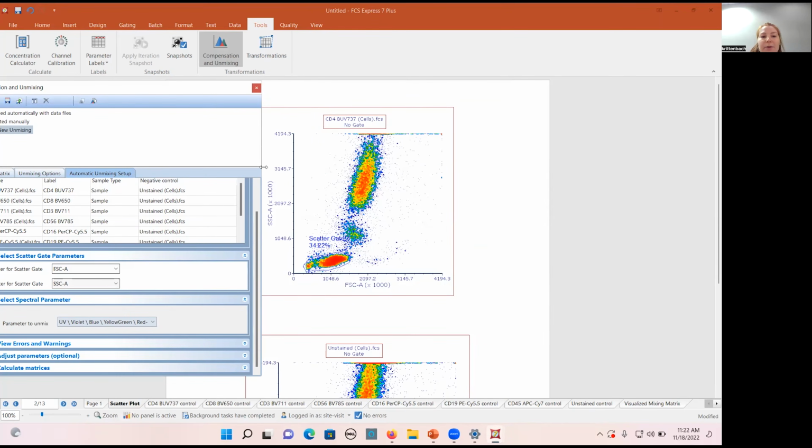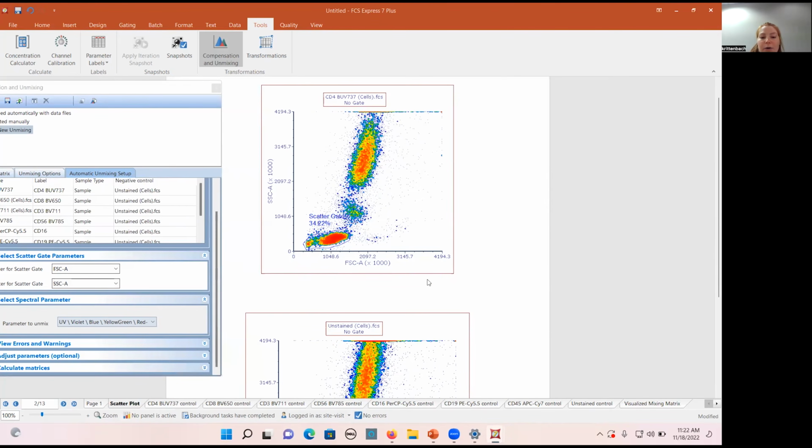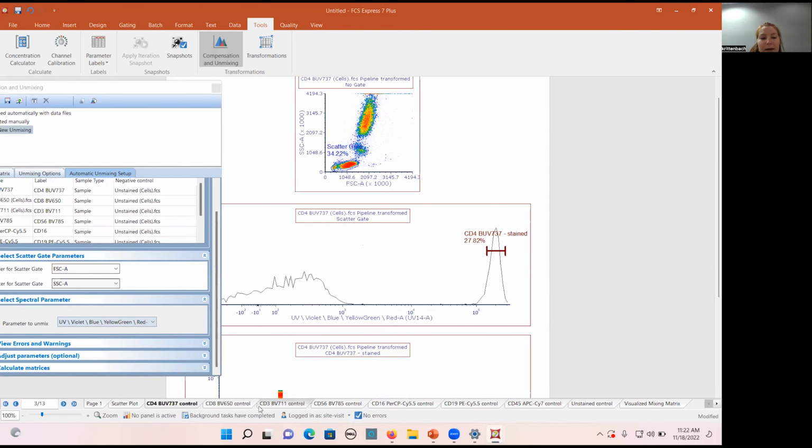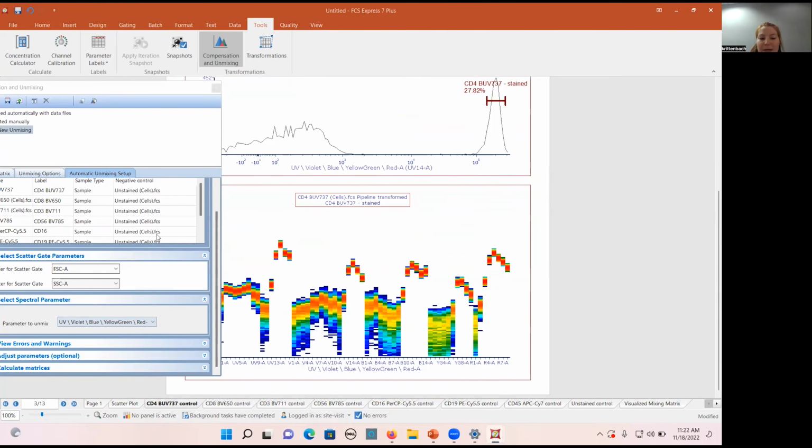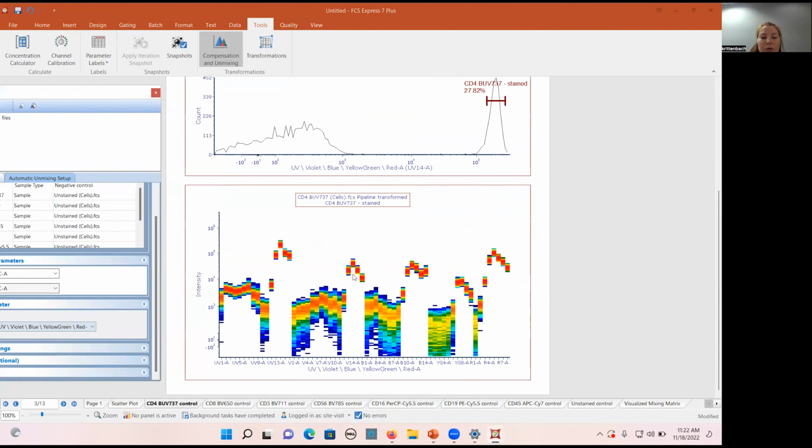Okay, so now we can put this over to the side and we see we have one page for every single control. And so then again, you would go in and make the adjustments that you need for those scatter gates and your stained or unstained markers here. And then another plot that appears for every single control is the spectrum plot.